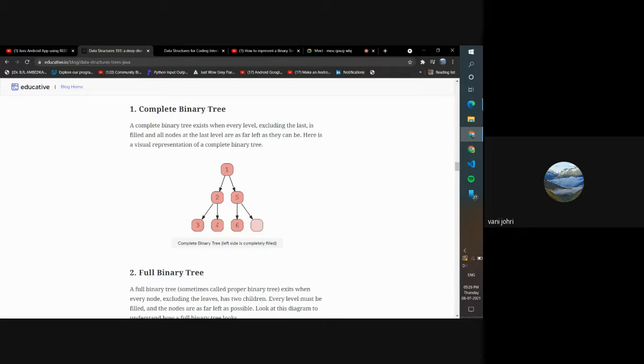If this 4 would have been missing for some reason, this would not have been a complete binary tree, because then this place is empty, this could have been more to the left. In the last level, everything should be to the left. There should be no empty nodes in between. And apart from the last level, everything else should be completely filled.